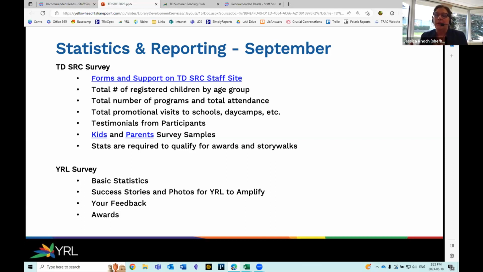So let's talk a little bit about what statistics TD SRC wants you to keep. And I went through the form. They actually haven't released the 2023 statistics form yet, but they have posted all of the 2022 information on their 23 site. And I can tell you, after years of looking at this, these statistics that they request don't typically change. And they're nice basic statistics for you to be able to keep, not only for TD, but like I said, to share the story of your Summer Reading Club with your funders.